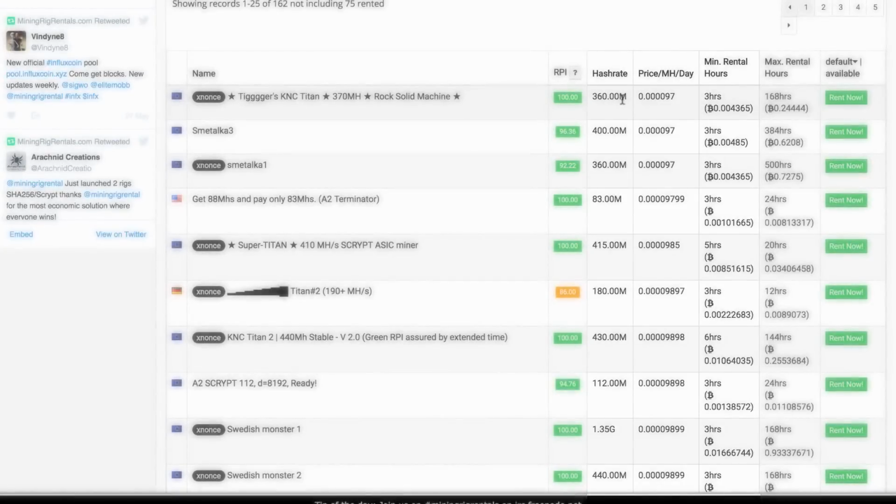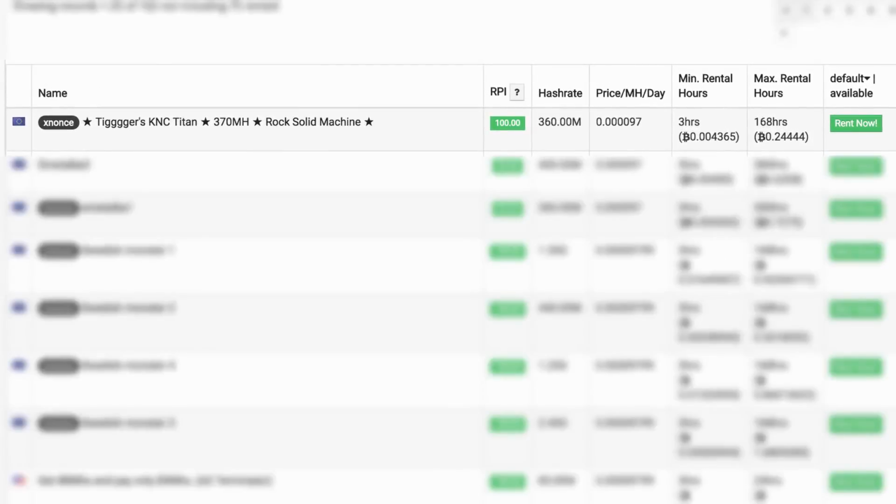You'll see that the minimum rental hours is a 3-hour block, and there's the price in Bitcoin as how much it costs to rent that rig for 3 hours. So for this demonstration, let's look at this top item. It's got an RPI of 100, which is excellent, a hash rate of 360, which is pretty good. And here you'll see a 3-hour rental will cost 0.004365 Bitcoin. That all looks good, so let's click the Rent Now button.